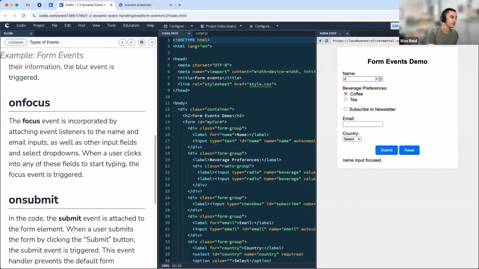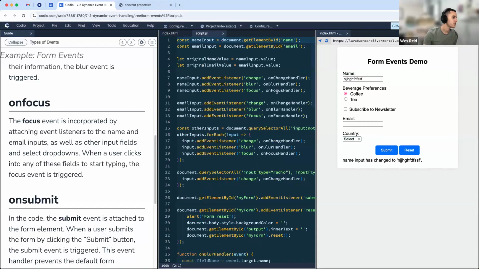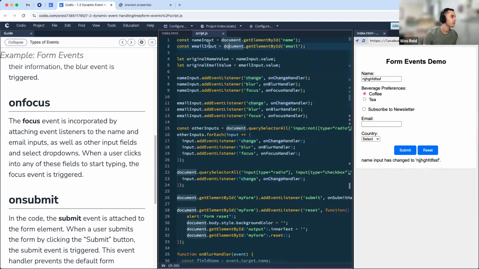Okay, when we type in here, there's actually nothing that's occurring. And when we leave, we'll notice it says name input has changed to whatever. onChange is a little bit tricky like this. There's onChange, there's also onInput as well. With all this code, this looks wild, but essentially what we have up here is we're grabbing a few things, we're grabbing some values, and then we're adding event listeners, depending on the type of event that happens.